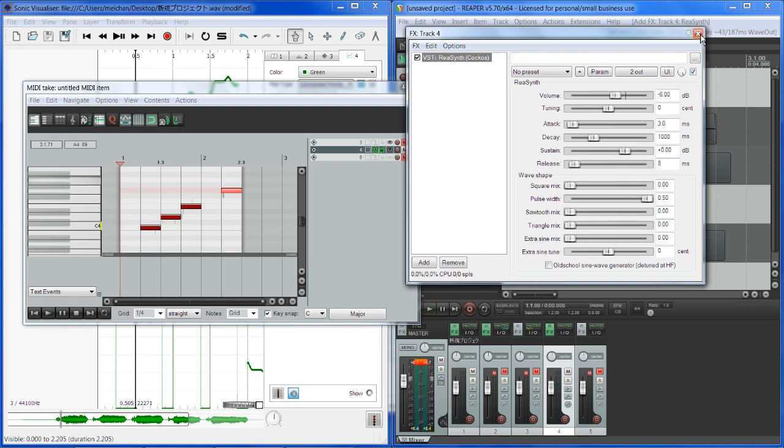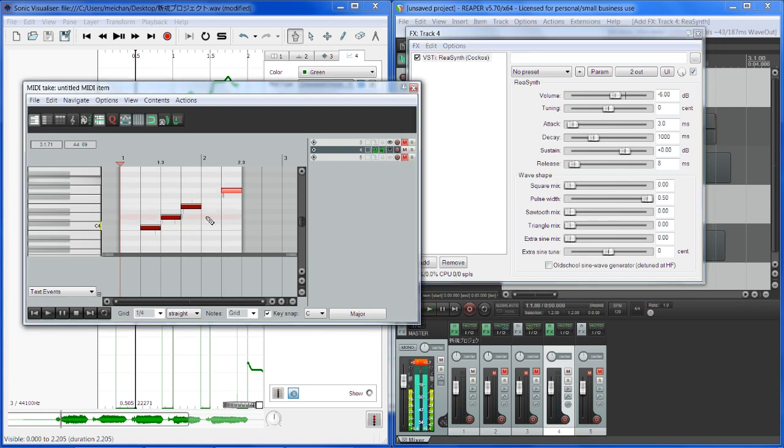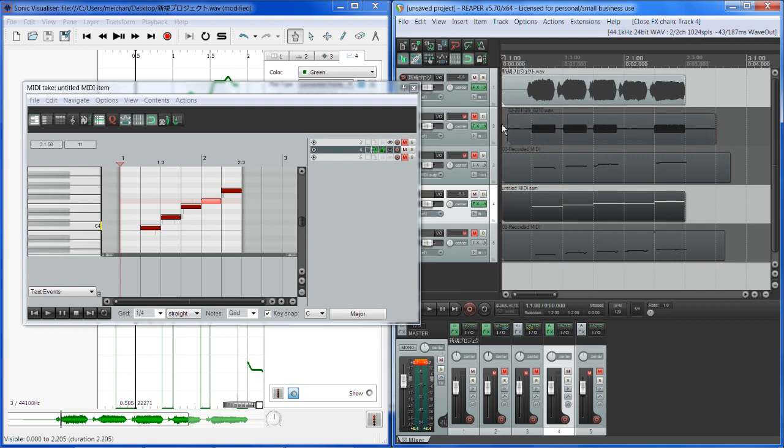So what's missing? Is it this? No. Is it this? Wow, that was it. Now the reason it was so easy is because I have key snap on to C major, because I knew this was C major. I'm not using a real sample. Alright, so that's cool. We just made the MIDI.